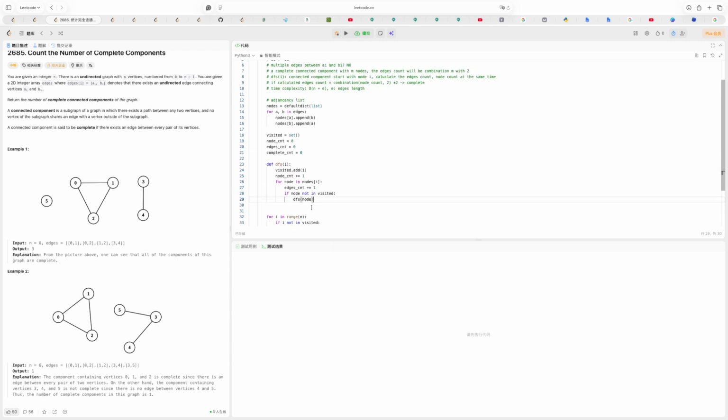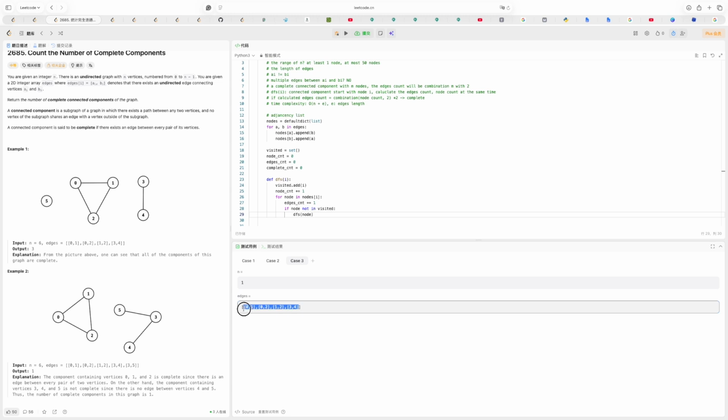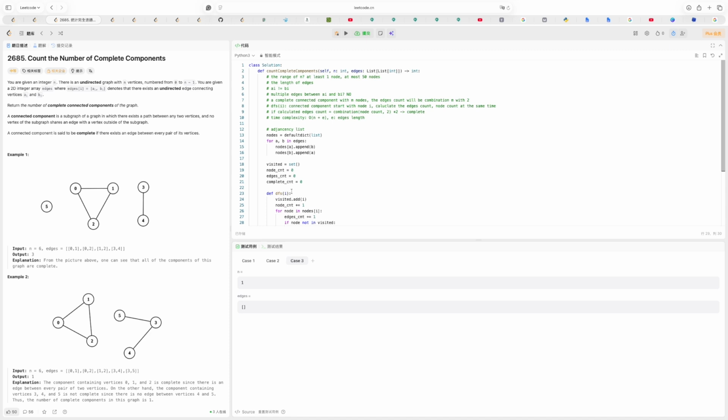Yeah, kind of like this. So okay, I will first try a single node, like n will be 1, and edges will be empty. Yeah, so for this case, no adjacency list.